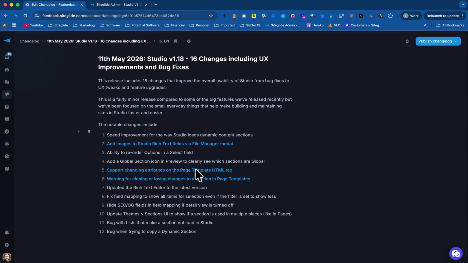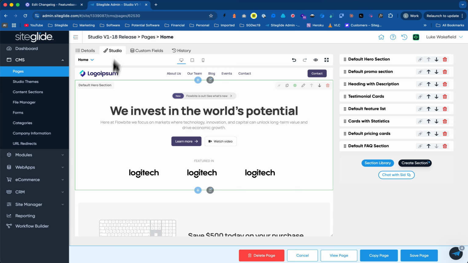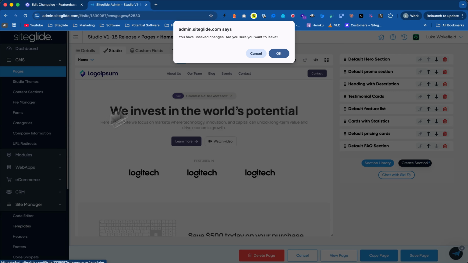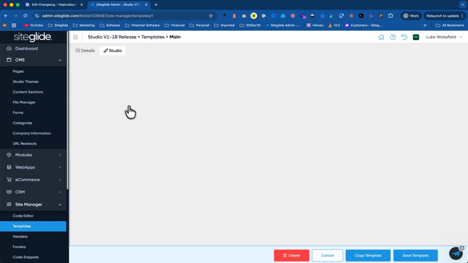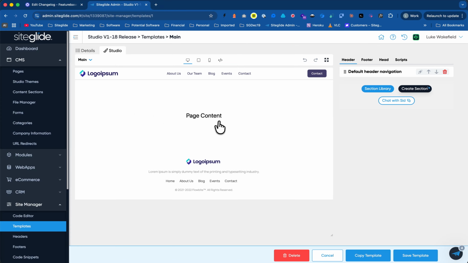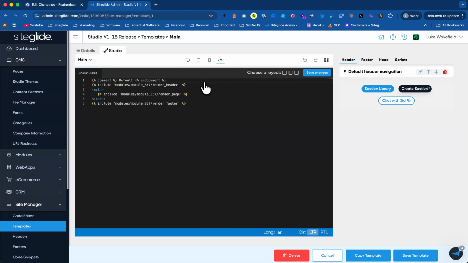Support changing attributes on the page template HTML tag. Not too sure how many people would do this very often. It's a little bit more technical, but you can go into a template, and if you click the code view, which helps you do shells and everything, sidebars and control the layout, you've now got these options down here. So you can change the language, and you can do RTL if you needed. So right to left text.